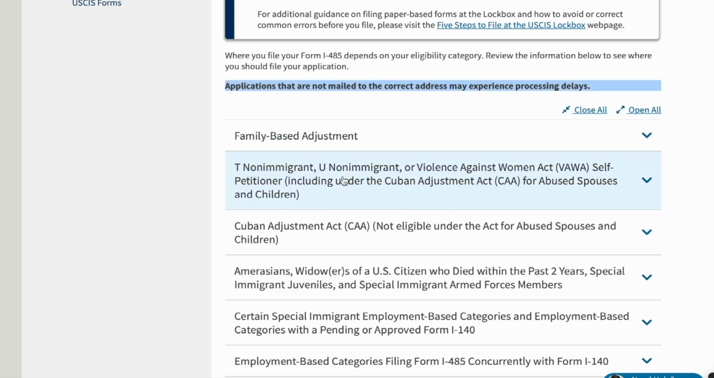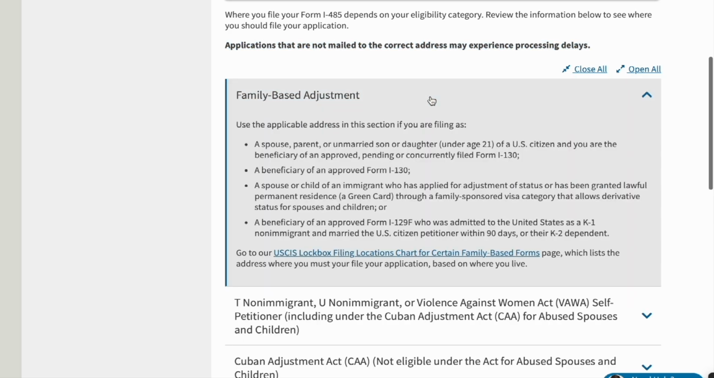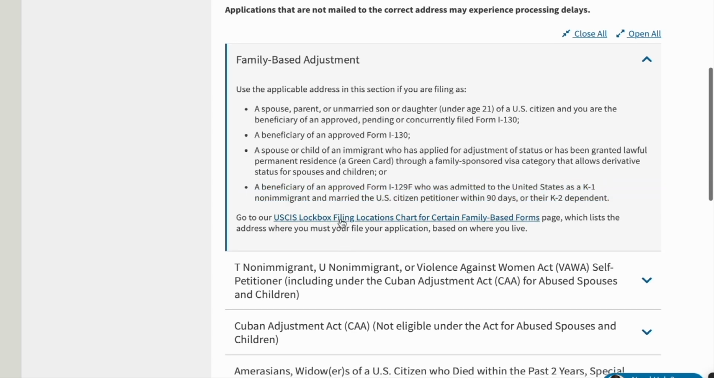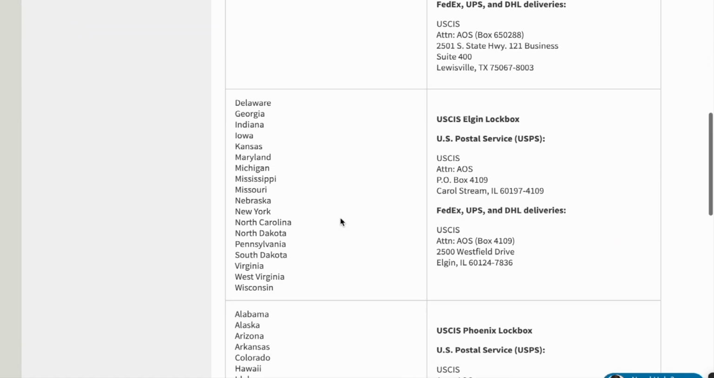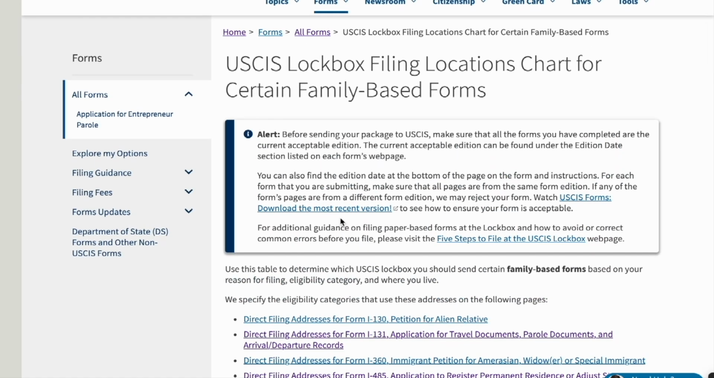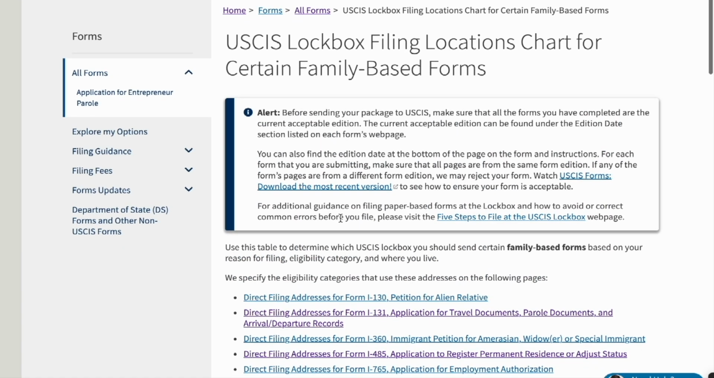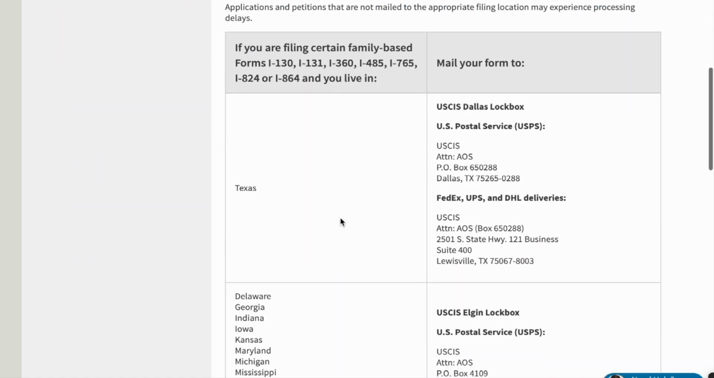Okay, applications that are not mailed to the correct address may experience processing delays, so make sure you check your lockbox very well. So let's check the lockbox. Family-based adjustment, a spouse, parent and a spouse, child, beneficiary of an approved, so we follow their form I-129F. We were admitted as K1, so depending on your state where you stay right now, look for your lockbox.